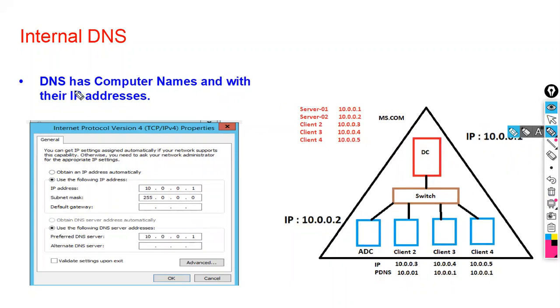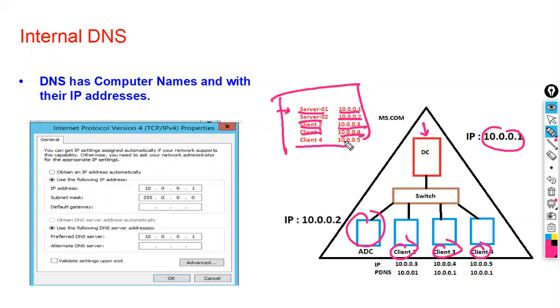And guys, DNS has computer names with IP addresses. As we have discussed, the DNS server will have the computer name mapped with the IP address. Server 1, 10.0.0.1 IP address, server 2, 10.0.0.2 IP address, client 2, 10.0.0.3, client 3, 10.0.0.4, client 4, 10.0.0.5. So it has the name with the IP address.